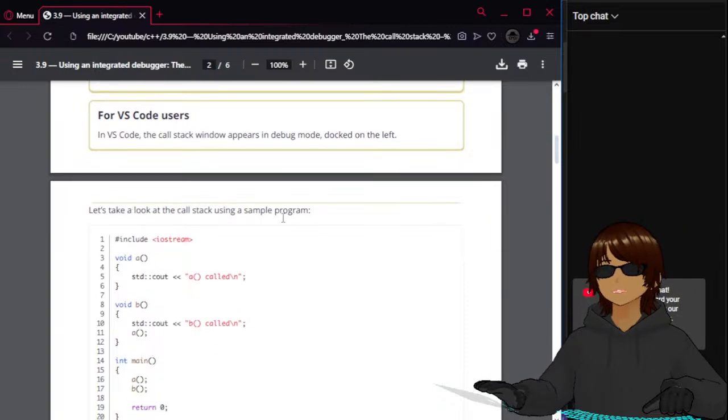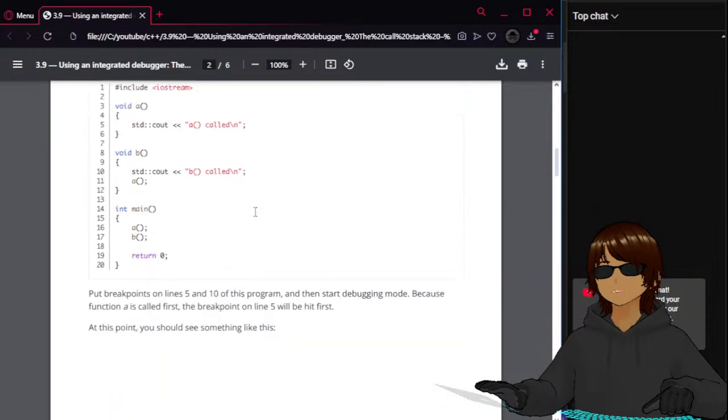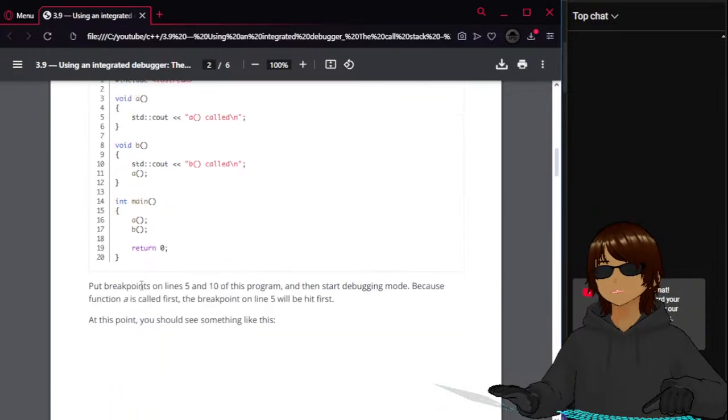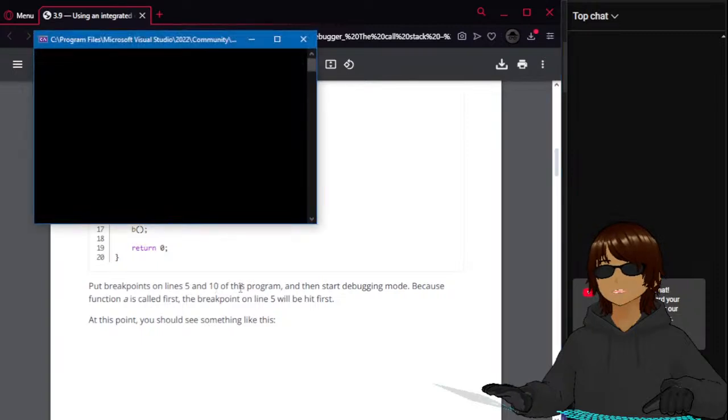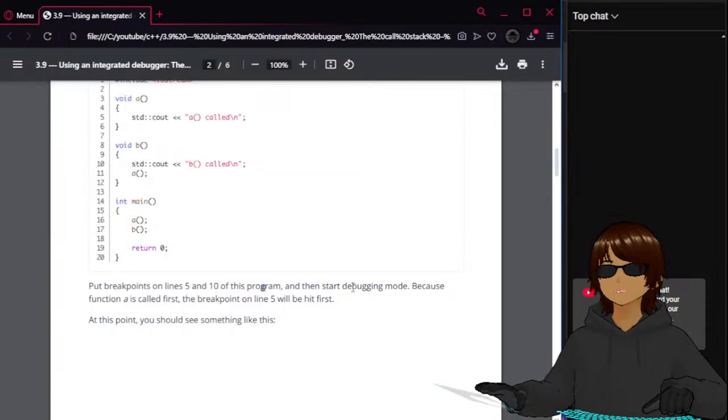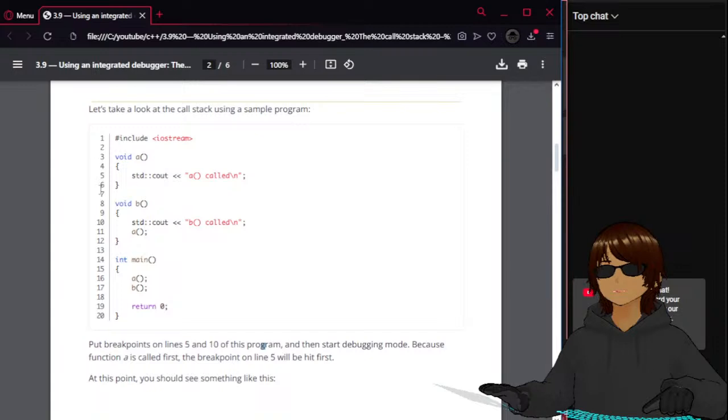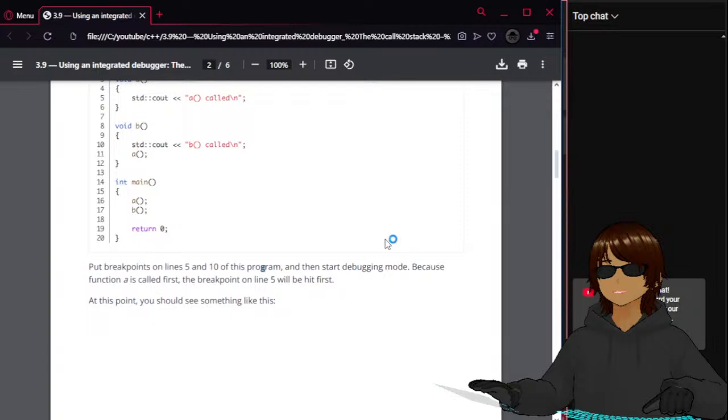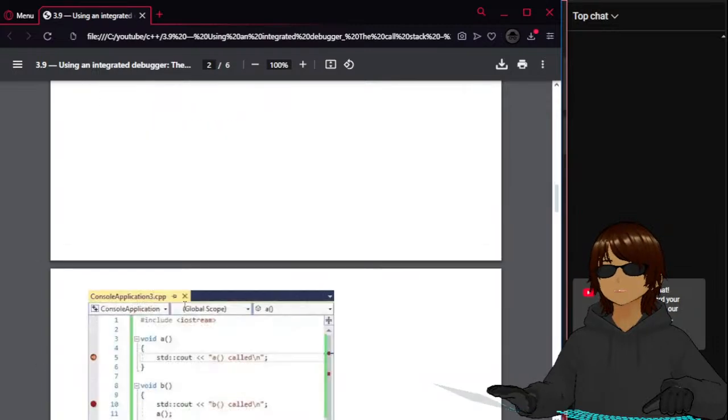Let's take a look at a call stack using a sample program. Put a breakpoint on lines 5 and 10 of this program and then start debugging mode. Because function A is called first, the breakpoint on line 5 will be hit first. At this point, you should see something like this.